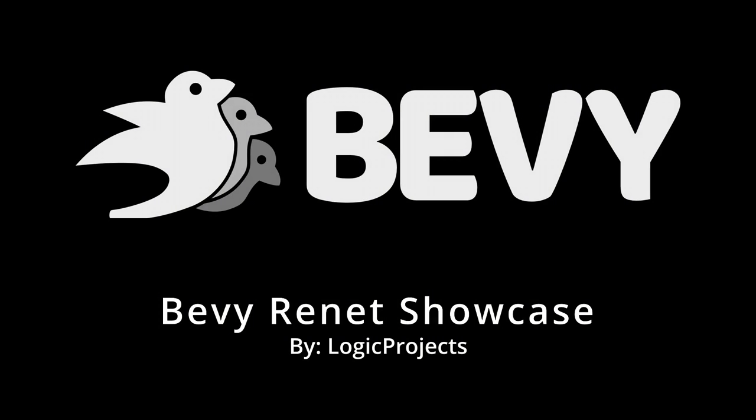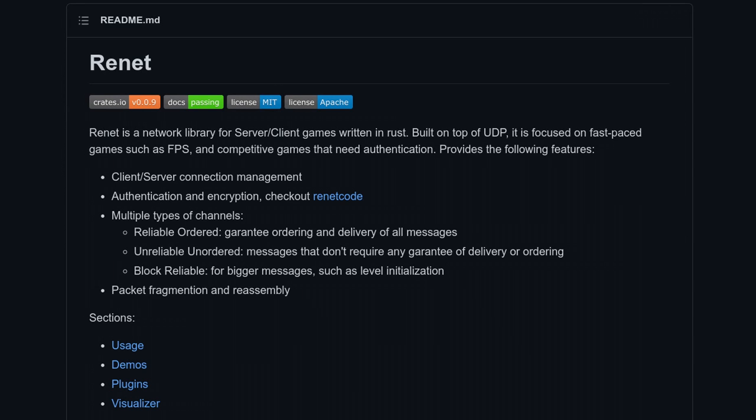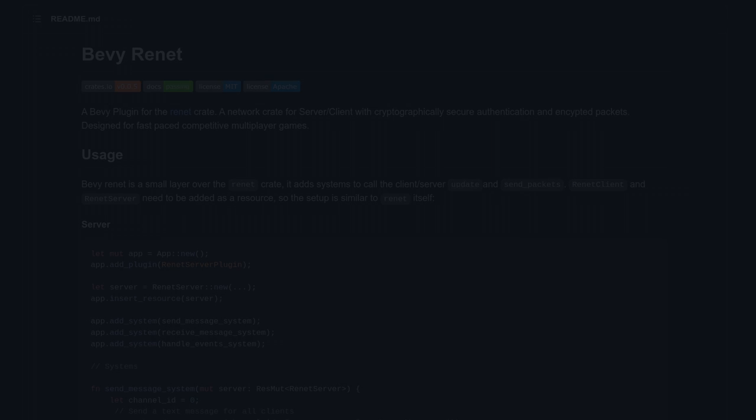Howdy, and welcome to a Bevy plugin showcase for the networking plugin Bevy Renet. Renet is a networking library written completely in Rust with a focus on server client games. It comes with features for sending messages larger than one packet through its block message system, features for authentication of connections, and even encryption if that's something that's important to you. And most importantly for me, it's incredibly easy to use and has a great Bevy plugin.